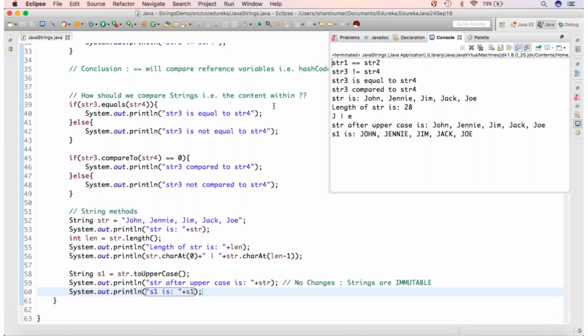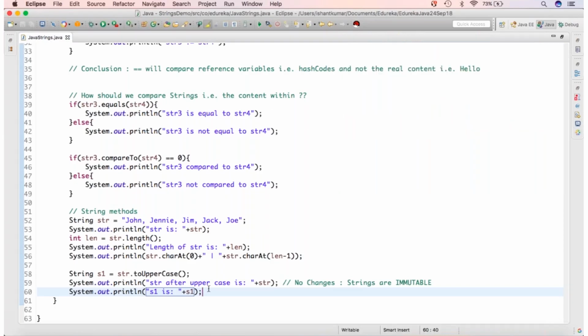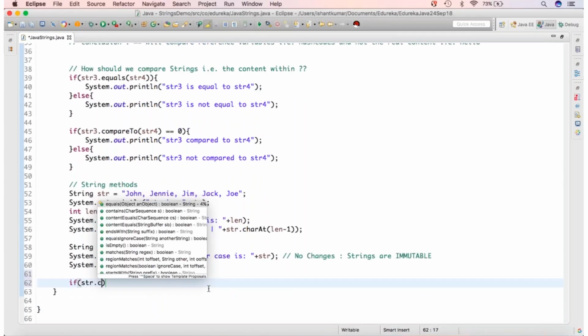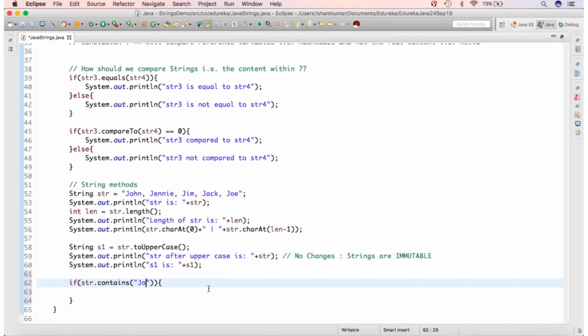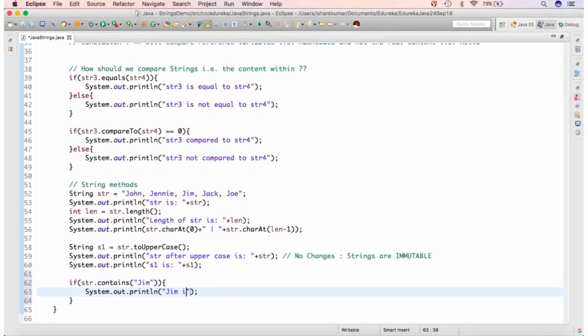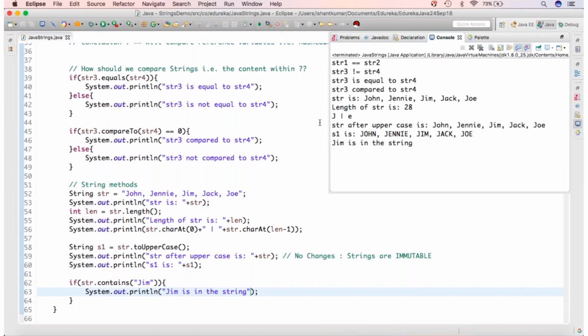Now the next part. The way we got toUpperCase, in a similar way we get toLowerCase. So I can search in the string. I can say if str.contains John, or let's say not John, let's say Jim. So Jim is somewhere in between. So I'll simply come here and say Jim is in the string. You run the code now. It says Jim is in the string. So the contains method will help us check whether a substring is there in the string or not.